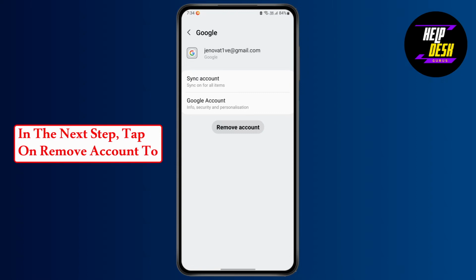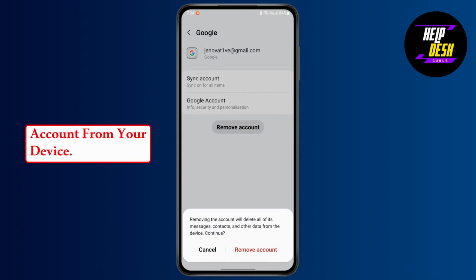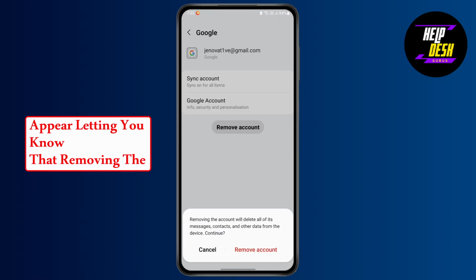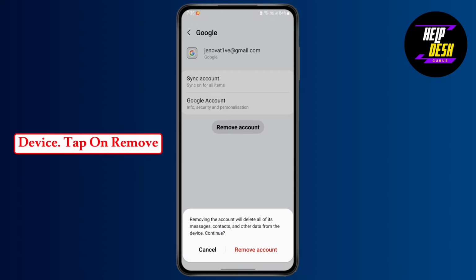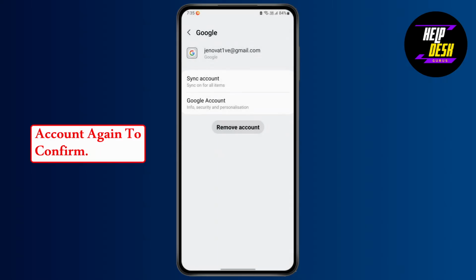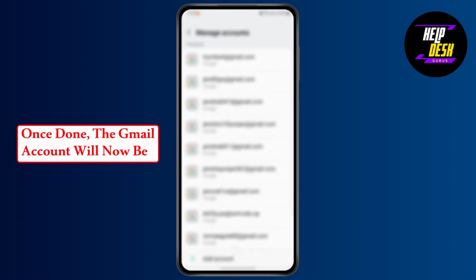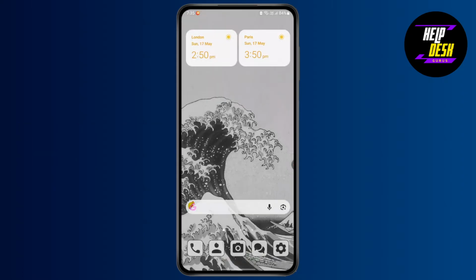In the next step, tap on Remove Account to sign out of that Gmail account from your device. Following this, a confirmation pop-up will appear letting you know that removing the account will delete all its data from the device. Tap on Remove Account again to confirm. Once done, the Gmail account will now be logged out and removed from your device.